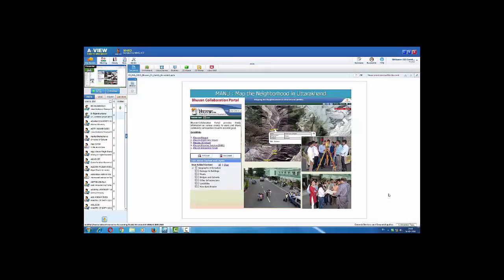In the same way, if you use the participatory approach in GIS also, people are using the concept called crowdsourcing. When people use mobile platforms for crowdsourcing, the concept has been demonstrated in India for many projects. One of the important studies I am displaying here is called Map the Neighborhood in Uttarakhand.